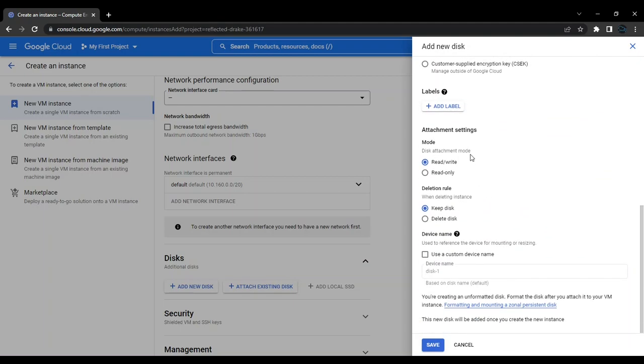The attachment mode allows you to get specific on whether the disk should be read-only or read-write. As for the deletion rule and device name, we are familiar with this by now. So one thing to note is that the disk will be added once you create the new instance, but it will be unformatted. You will need to format the disk and then mount it on the instance to be able to use it. This link provides simple and straightforward steps on how you can achieve that.